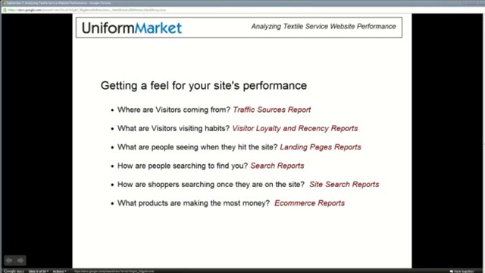So today what we're going to do is how to get a feel for your site's performance. And for that, we're going to look at 6 main areas. We're going to hold it down to that today. Where are visitors coming from? And for that, we'll look at the traffic sources report. Then we're going to look at what are visitors' visiting habits, and we'll look at visitor loyalty and recency reports.